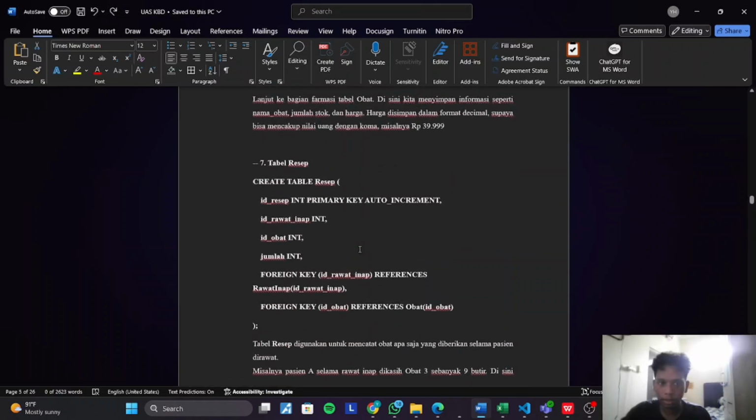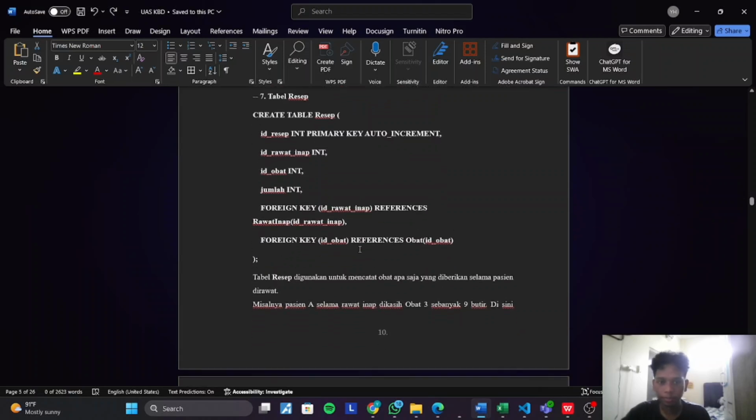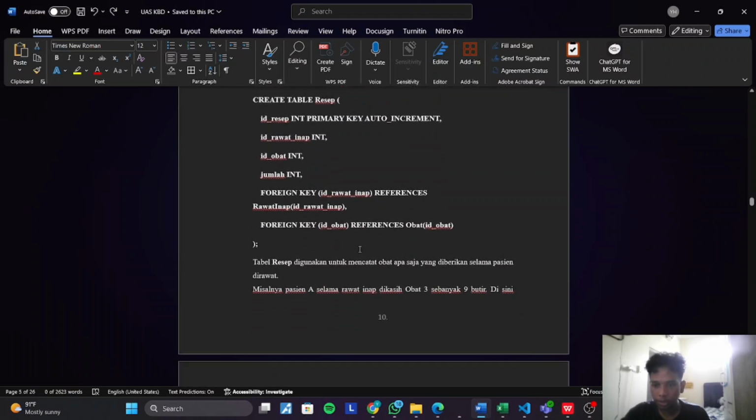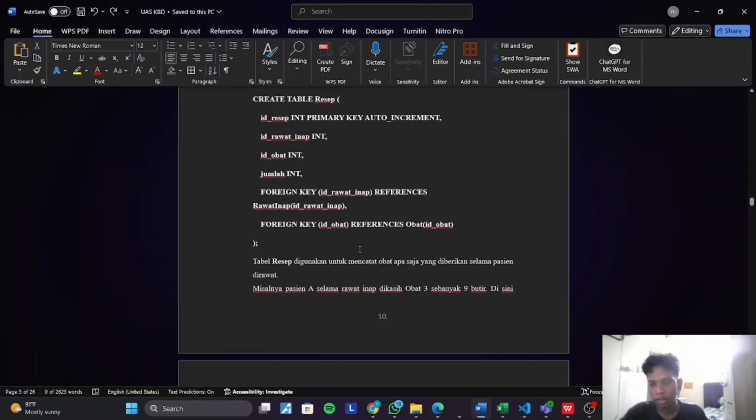Next, number 7, prescription table atau tabel resep. The prescription table is used to record which medicines are given during the patient hospitalization. For example, patient A was given 9 tablets of medicine 3 during their hospitalization. Here ID rawat inap and ID obat are made foreign keys that connect to the previous tables.